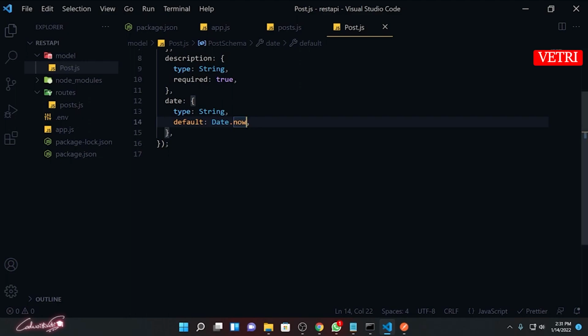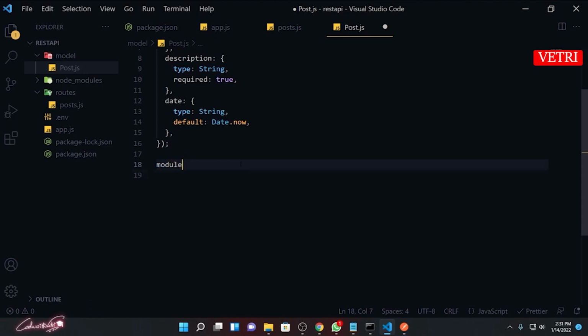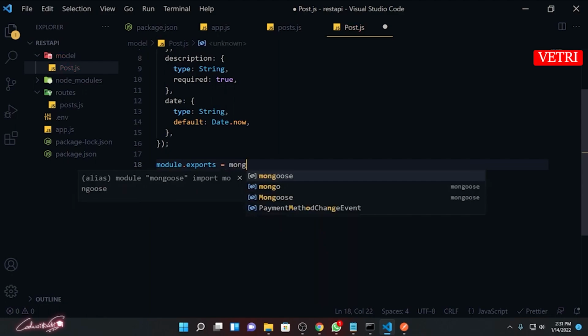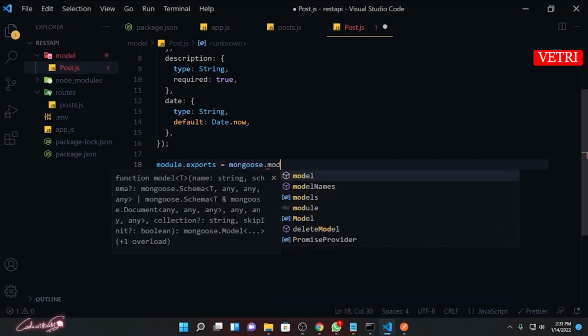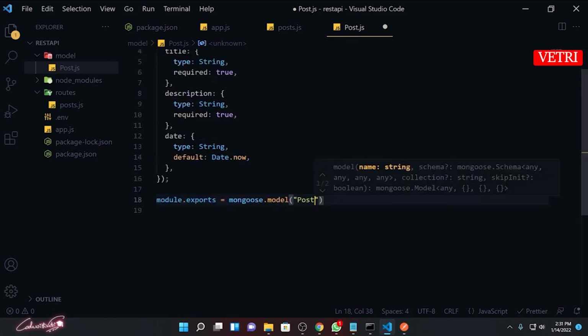Okay, and after this I just need to export it. Unless you're exporting it, nothing will work. So module.exports equals mongoose dot model. So to export your schema, you need to use the model. Okay, so this is not the folder which is accessed here, it's a class which helps you to create a model in the MongoDB. Okay, so we are going to export the post. This is this file name. Okay, post.